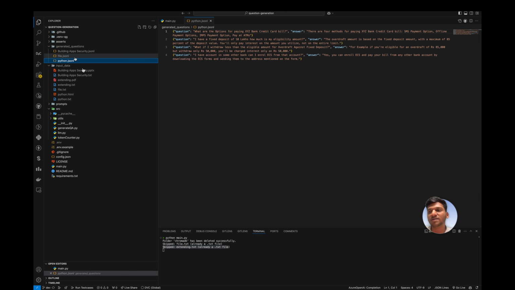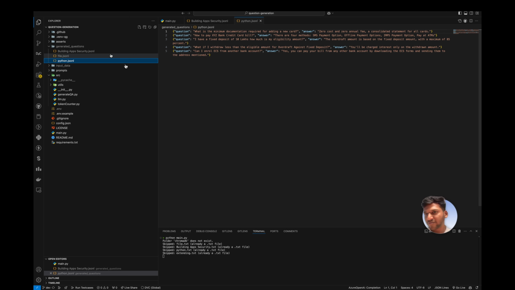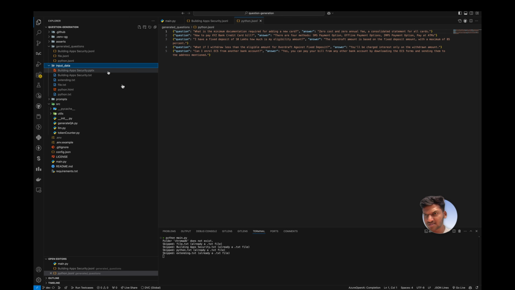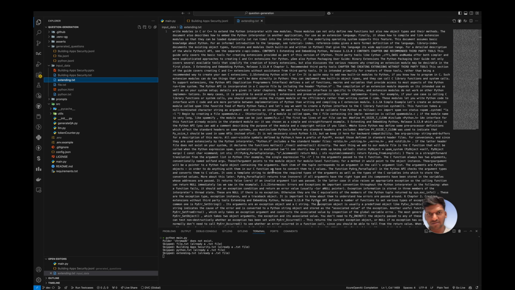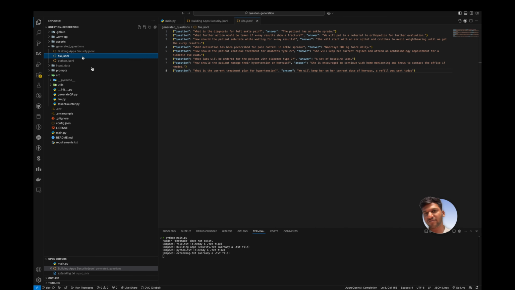txt is also here, so as per the context length it depends, and it tries to generate the question answer pairs. And if we see here, everything will start generating. I think the last file is getting generated, that is this extending.txt file. Let's wait for this. Once everything is generated over here, we will get everything as a JSONL file with a structured format. We can access this, and we can see the question answer pairs generated.